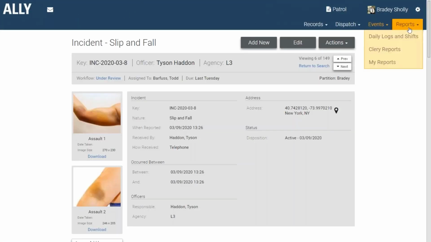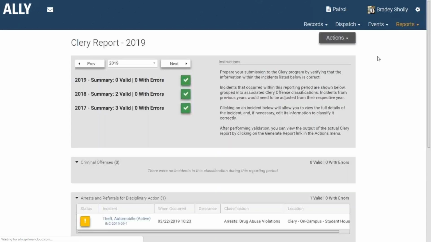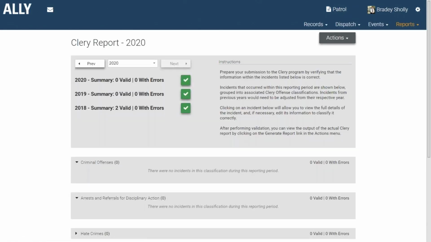Next, I'm going to transition over under reports, which is where we can go into daily logs and shifts, or even clarity reports. A clarity report is going to be specific to a college or university, and our clarity reporting tool is very user-friendly and simple and effective. I go in here to the clarity reporting tool, I select the year that I want to run the report for, it refreshes. I can see for the year 2020, I have 0 errors, I have a green check, I know I'm good to go.